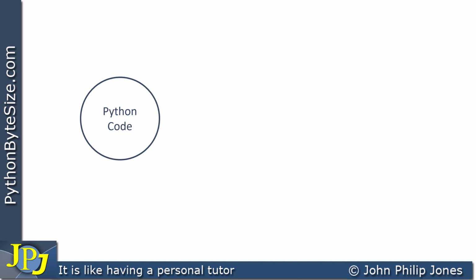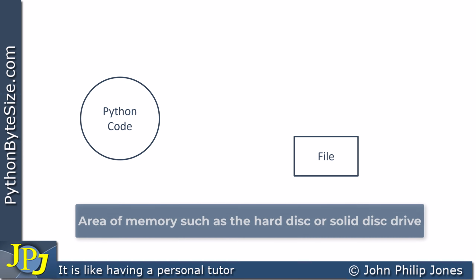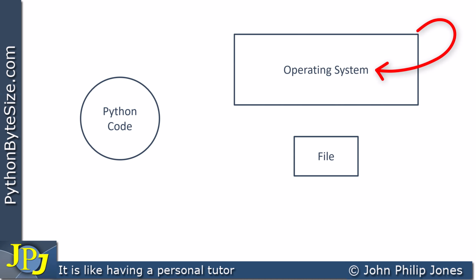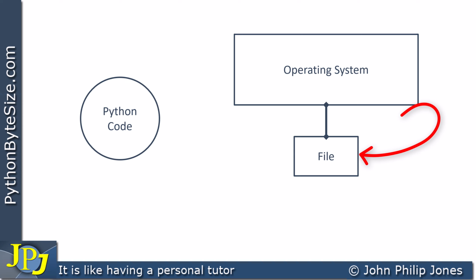Now we're going to have the text file shown here, and that's separate from the Python code. It's in an area of memory that is not the same as the area of memory of the Python code. It's separate. And all files on a computer system will be controlled by the operating system. Now, the operating system will have a relationship to this file, and an operating system consists of many managers, and one of them is what's referred to as the file manager.